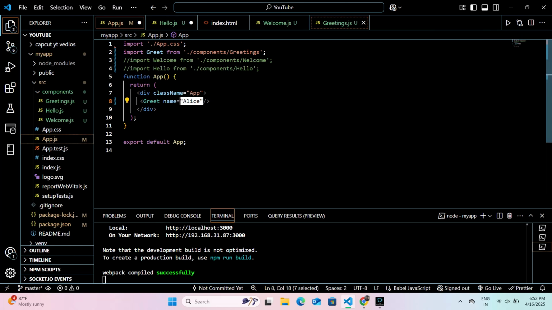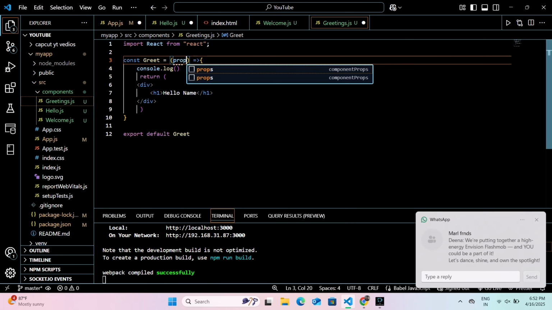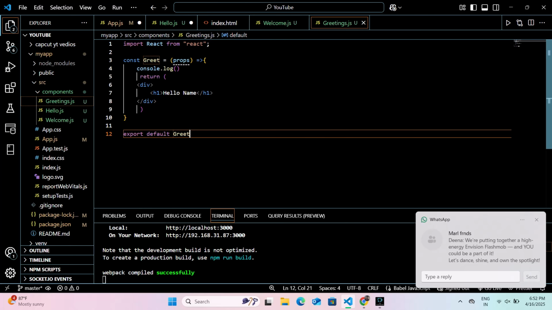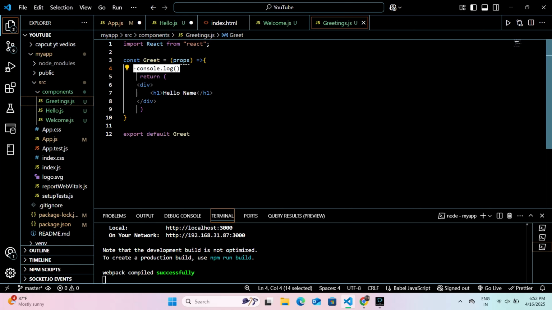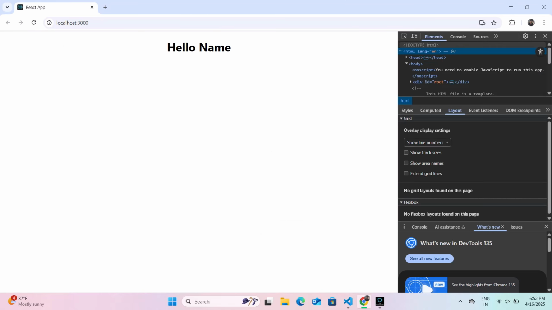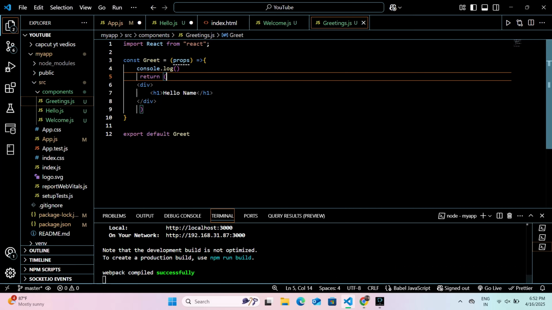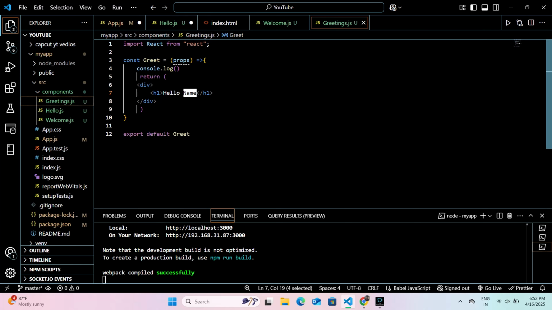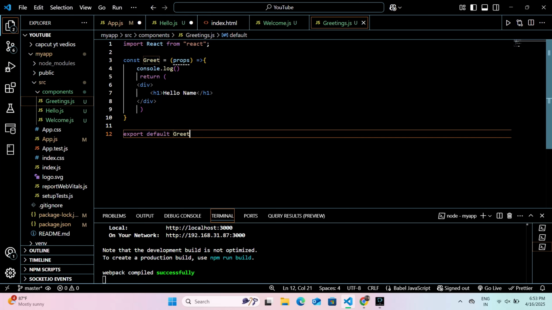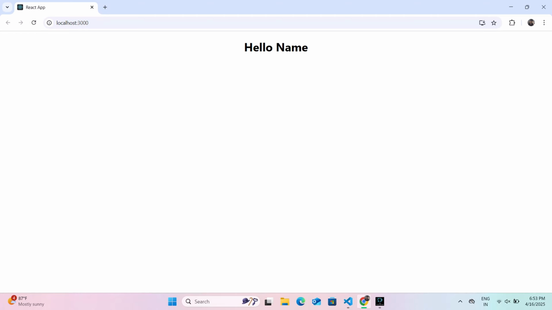So what I'll do is go to my Greetings component. I want to take a parameter props from the app. In the console we can see that the props are coming. Inside the object, the parameter name is there. We will change the name into a dynamic name. I'll display the props once in the console.